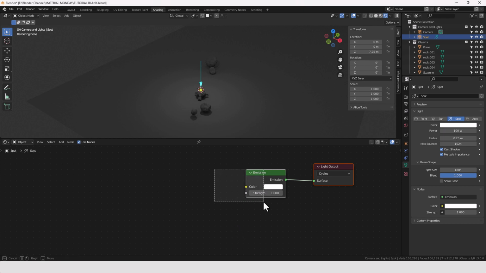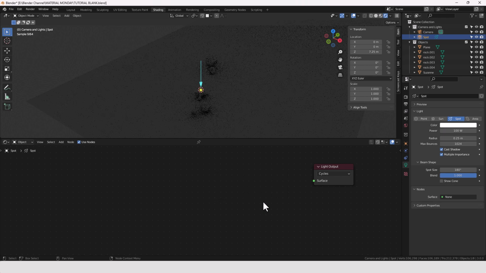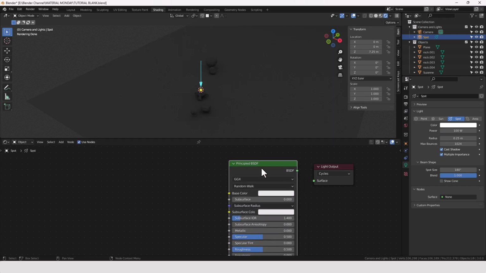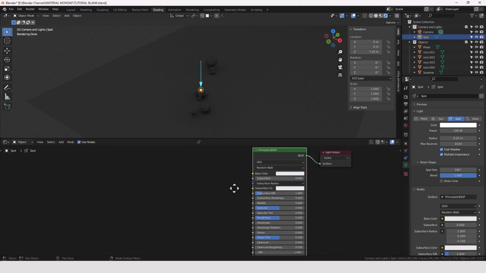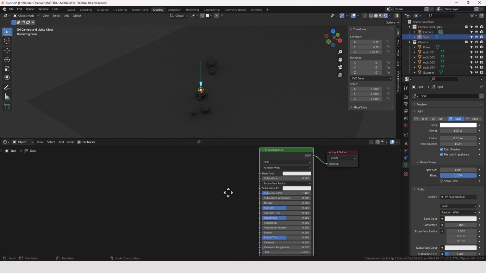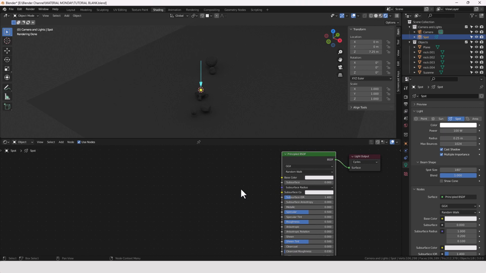So the first thing that I'm actually going to do is get rid of this emission shader. And I want to press Shift A and search for a principled BSDF. The shading nodes in this light source work in exactly the same way as they do with every other shading demonstration we've done before. Now, so we can see what's happening, let's bump that all the way up to 35,000.